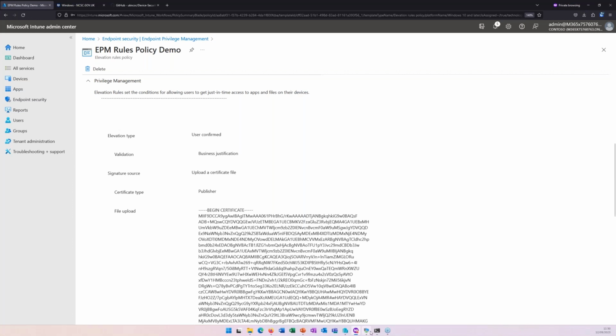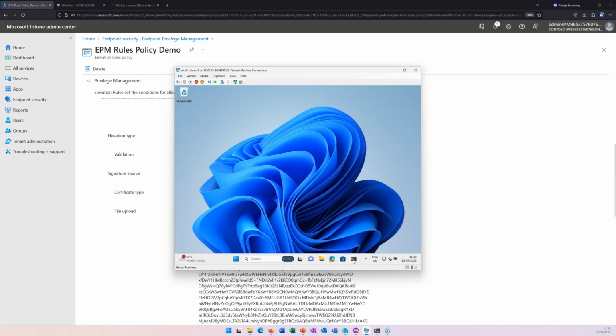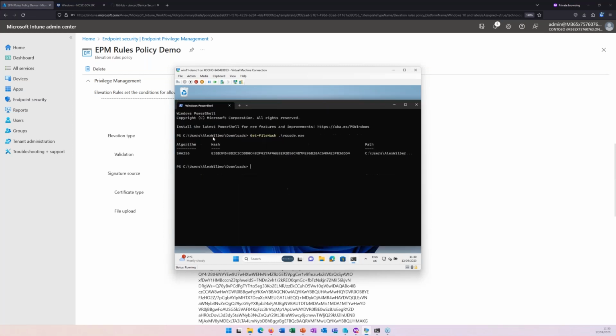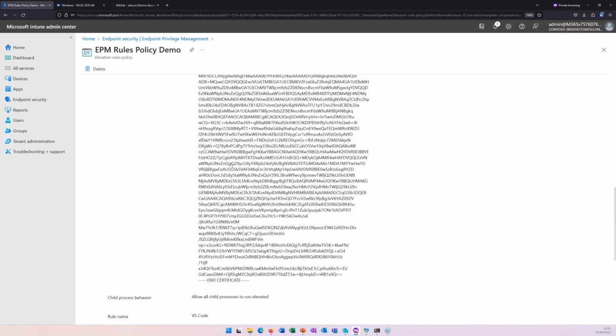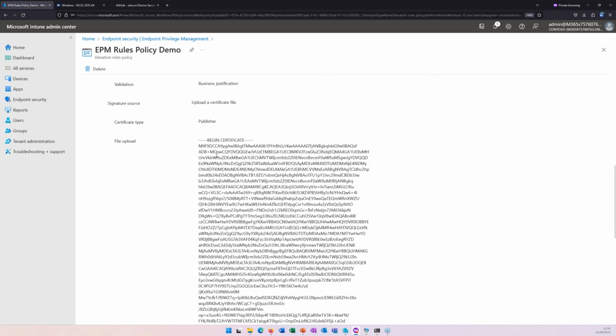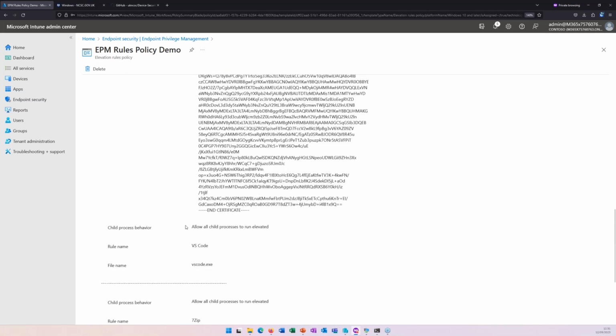Grabbing a file hash is very, very straightforward. It's a case of just running Get-FileHash. You can see here I've already run it. Let's run it again, and it'll give us that file hash there. And you can apply that instead of the certificate here, and I'll show you that in just a moment.